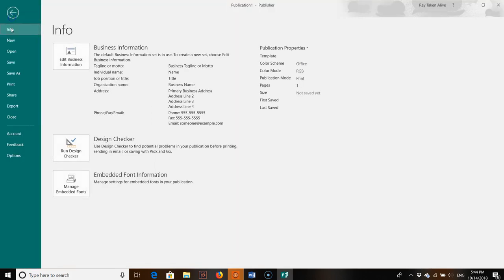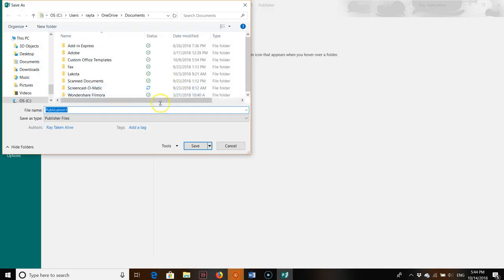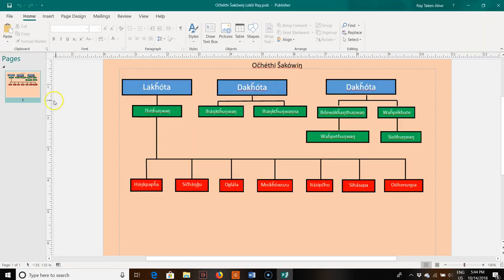When you're done, file, save as, save it to your documents, and what you're going to put is Očhéthi Šakówiŋ, and then your name. Alright, hand into Edmodo, and that is all.